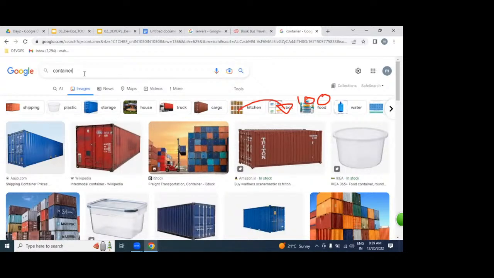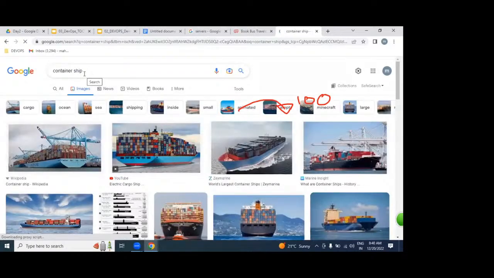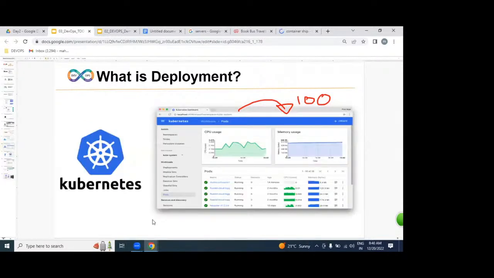But these containers are controlled by whom? The ship. Where is the ship here? Kubernetes. Understood very clearly? So Docker containers are managed and controlled by Kubernetes. If we observe the Kubernetes logo, the sea color is blue, and there is the steering wheel of a ship. In the same way, we can control hundreds of containers, easily managed by Kubernetes.